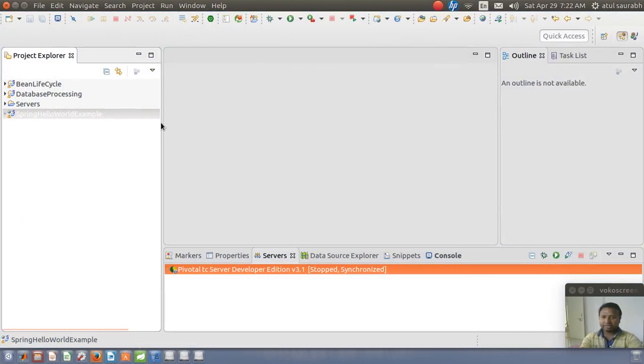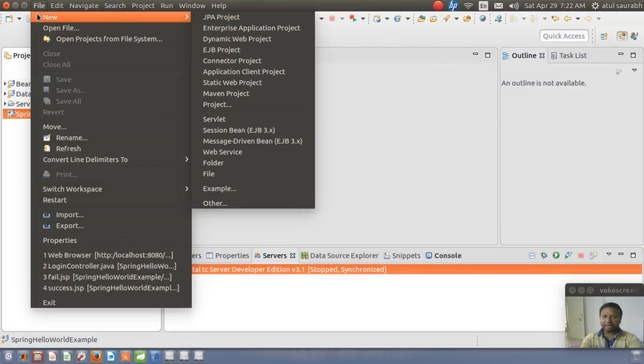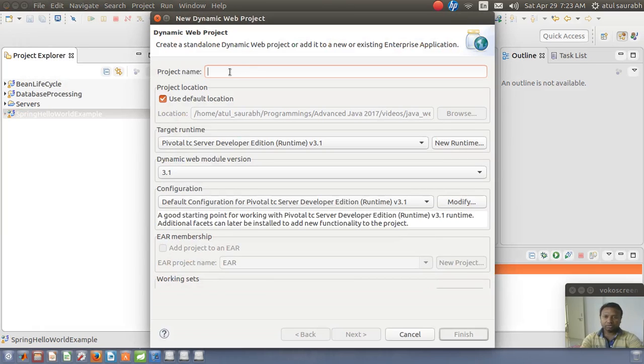So first of all, we need to create an application. Here I am going to create a dynamic web app project, because this time I am discussing Spring in web. So my application name is very simple: login application. Fine.